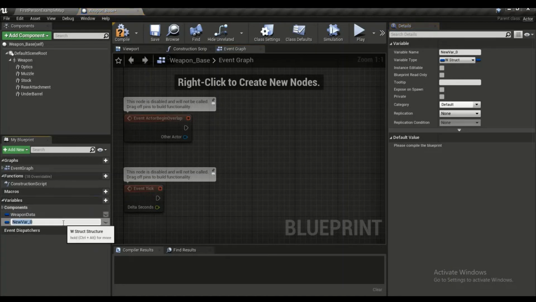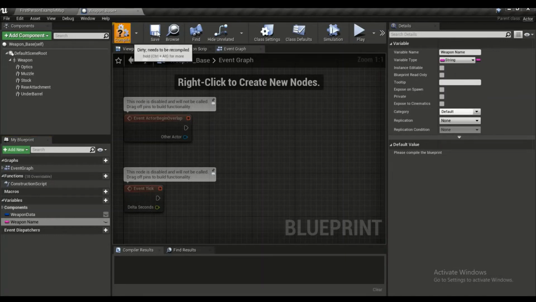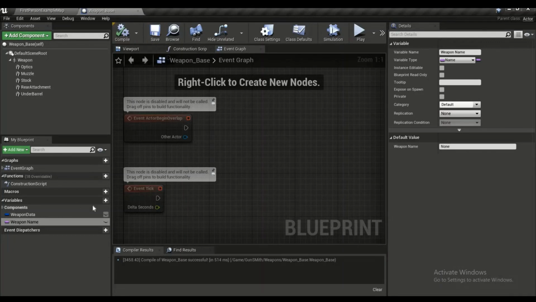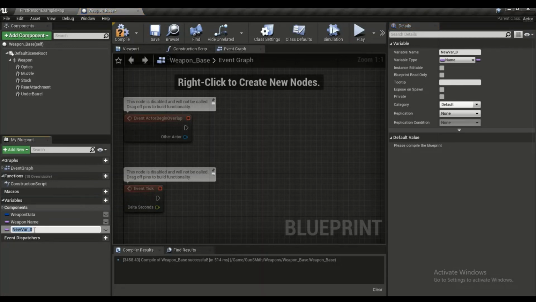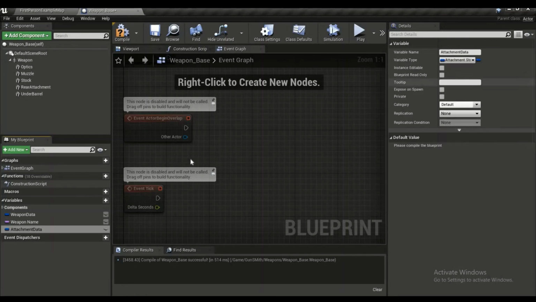Then the weapon name, let's just, that is string, or I think we should make it a name since we're going to be interacting with the data table. Next one is going to be attachment data. And that is going to be our attachments. Yep, there we go. Our attachment struct.